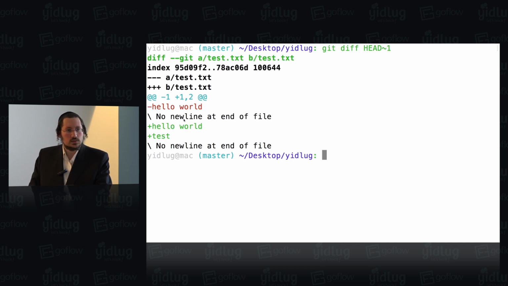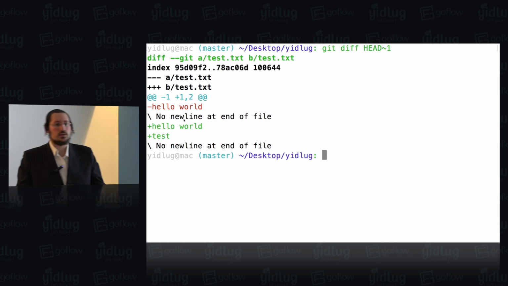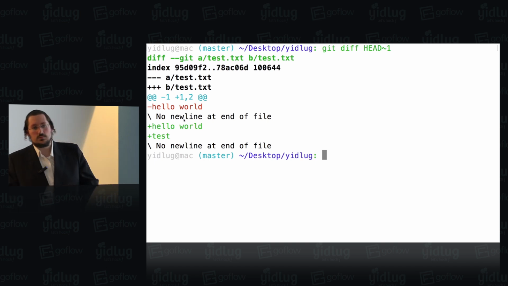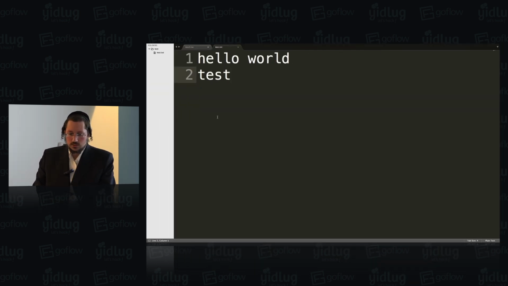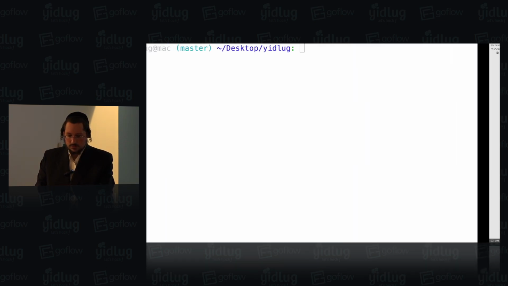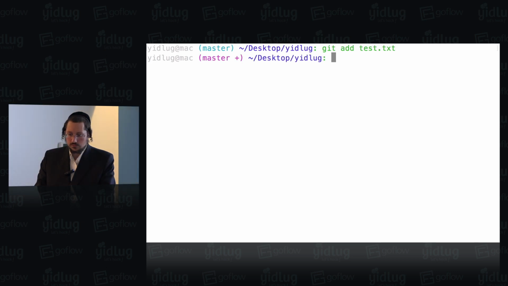Git diff is the difference between your local and your current branch. You can point to any hash number and it will show you the difference. So I'm going to create another line. So let's say, okay.